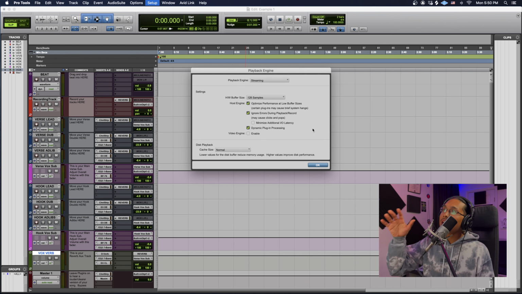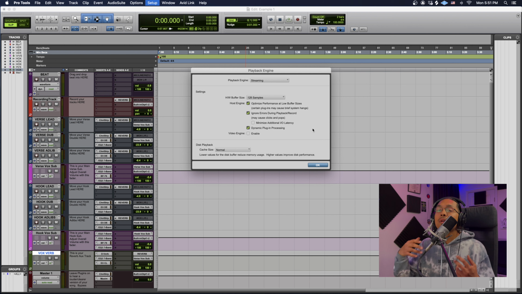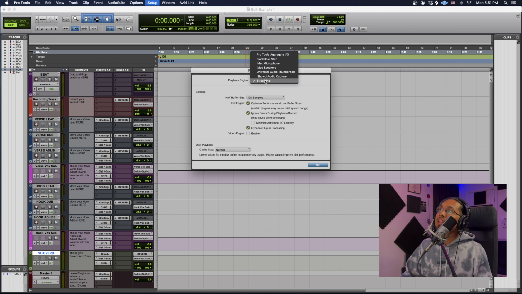And while you guys are here at the Playback Engine, another thing you want to make sure is that your Playback Engine is connected to the interface you're using to record. So in my case, it would be Universal Audio Thunderbolt. But right now, because I am recording and screen recording, I'm going to have it as streaming. So if you have a Scarlett or some other type of interface, you'll want to click that and make sure it's running through there.